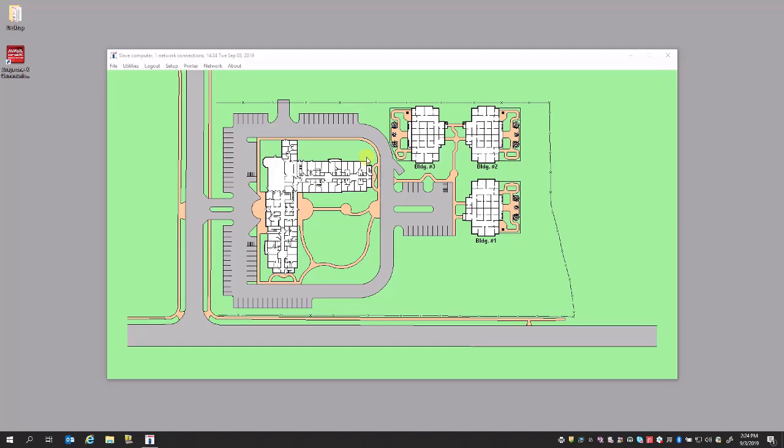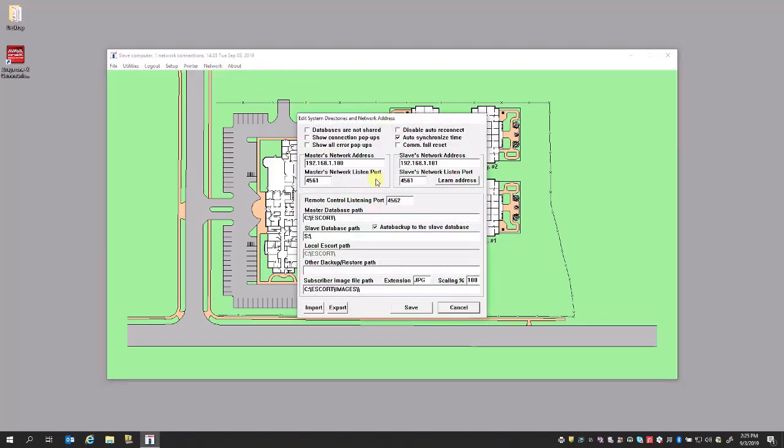Bosh, Security Escort, Network, System Directories, and Network Address. If setting this up for a slave computer, you would put in the master's computer, you would put in your slave computer. Your master database path would be a map drive to the master computer escort folder, and I would suggest using M:\.